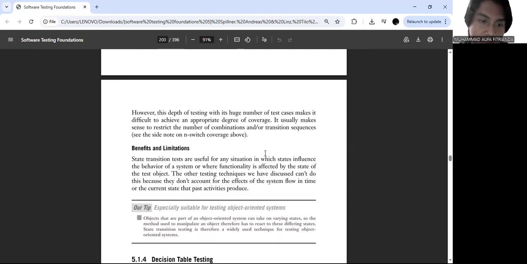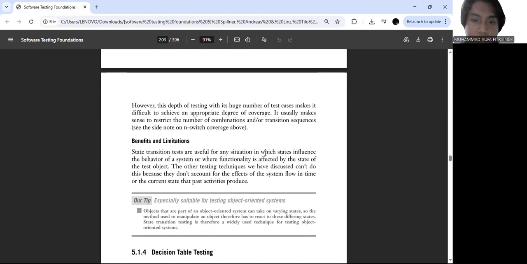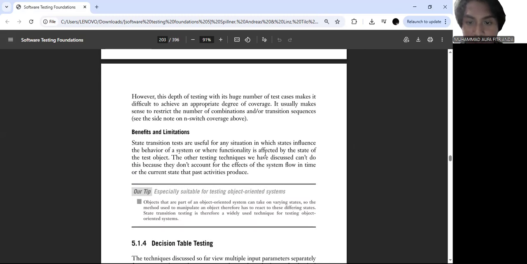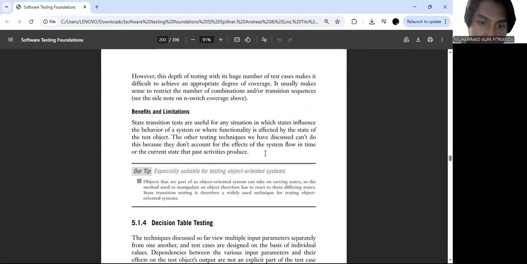Despite this limitation, state transition tests are useful for any situation in which states influence the behavior of the system, or where functionality is affected by the state of the test object. The other testing techniques we have discussed cannot do this because they don't account for the effect of the system flow and the current state produced by past activity.